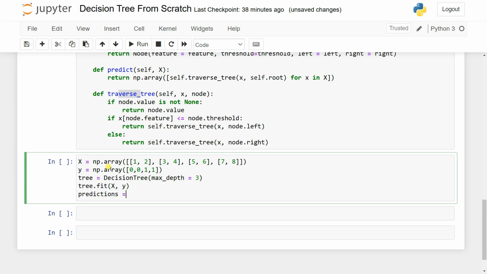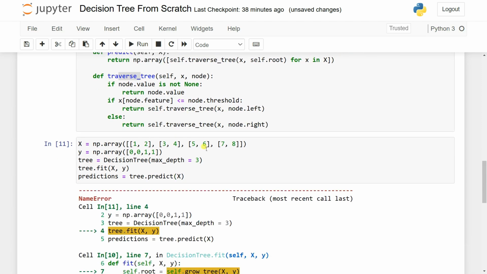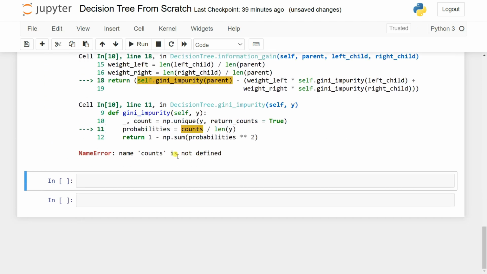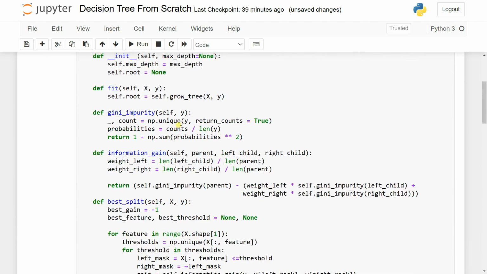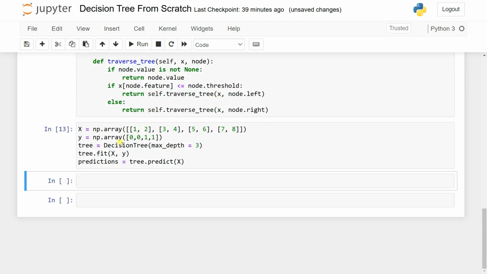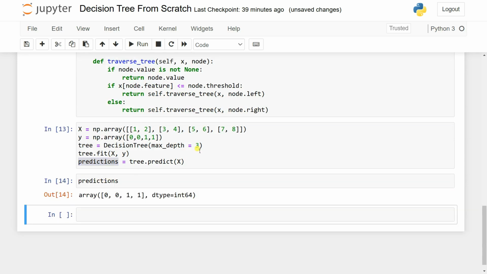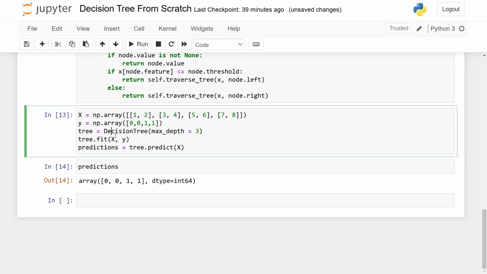Let's say prediction is equal to tree dot predict, and you can pass in the x. Okay, so these are our predictions, and let's see if we got any error or not. So you're having so many errors. Let's say counts. Okay, it may be happening just because of a human error. It should be counts. Let's see if there is any error or not. Okay, it's gone, it's running. Cool. Now let's see the predictions. So that's our predictions. We got the prediction here as well.